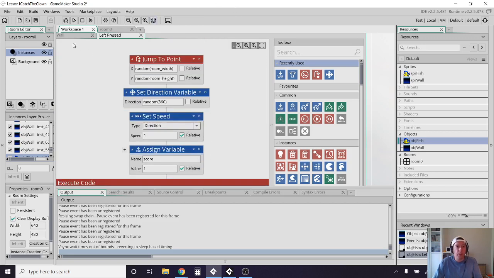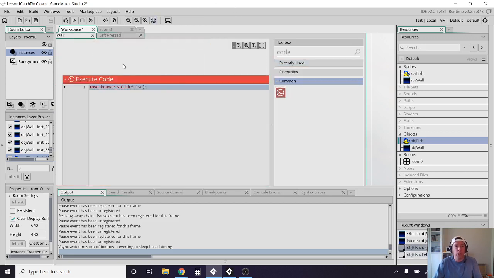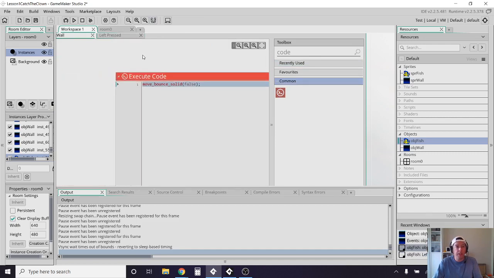If I look at one of my collision events with the wall, I have 1, and you can't see it, but there's also the create event there. So that's a little crash course on the basic building blocks. Now we're going to show you how this actually works.